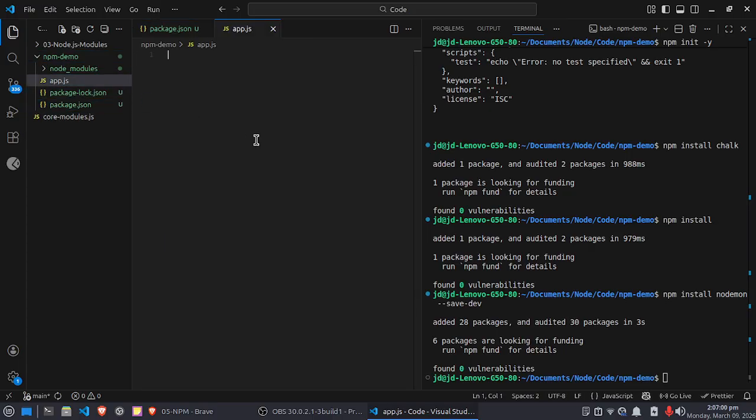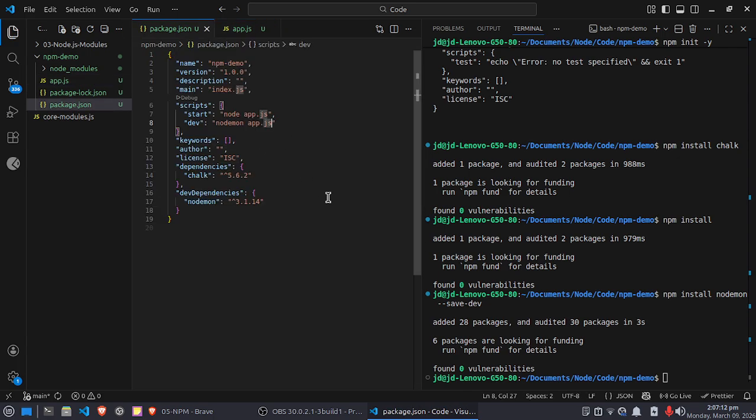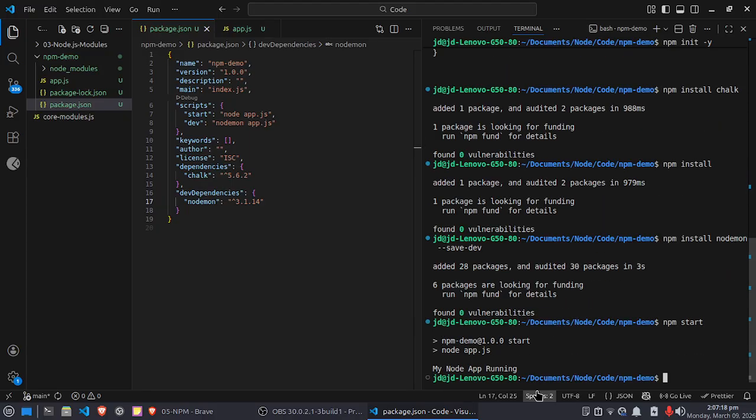called app.js, and inside this console.log, my node app running. So now let's run npm start. You see, my node app is running. When we run node app.js, I get a similar result.